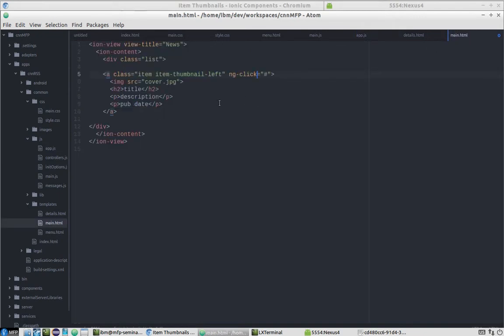But in order to just go to that state, we will also need to do something in addition, and that additional stuff is that we will need to pass the information from our specific article to that state, so in order to display the details for this specific article and not just some dummy data.